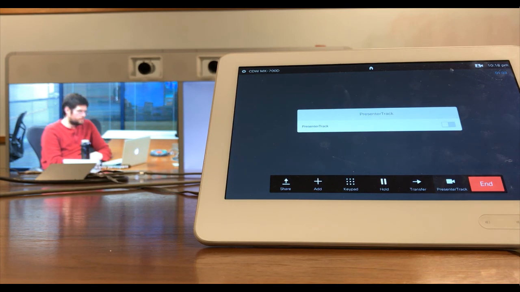That concludes our demo today. Thanks for watching. Again, we just added a little bit of UI friendliness to this Touch 10 to enable the PresenterTrack feature from a call or outside of a call, just making that user experience a little bit better and making it a little bit easier for users to use the PresenterTrack feature.